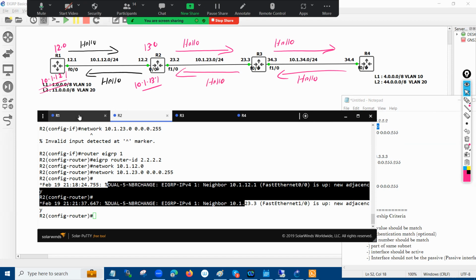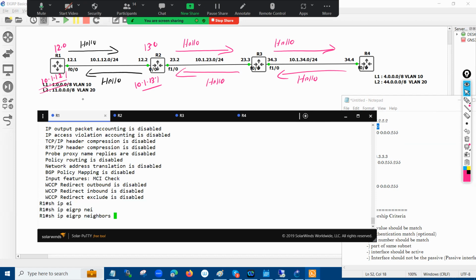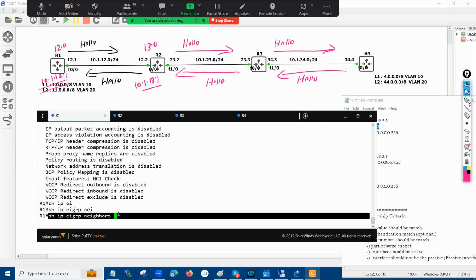So you can see on router number 1 right now, the first command is show ip eigrp neighbors. This command will show you the neighborship table. I told you that we have 3 major tables in EIGRP. One is called the routing table. Second is called the neighborship table. And third is called the topology table. So right now we are seeing the neighbor table.